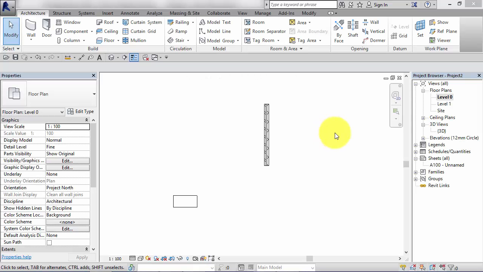In this unit, we're going to take a look at the use of the rotate tool. Now you can rotate both your model elements and your 2D annotation and detail items. For this example, I've just got a piece of wall and a desk, and we're going to take a look at rotating both of those now.